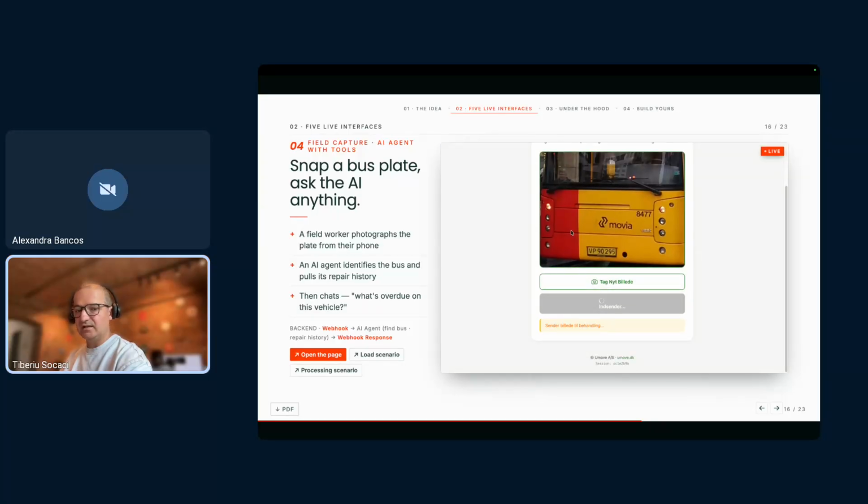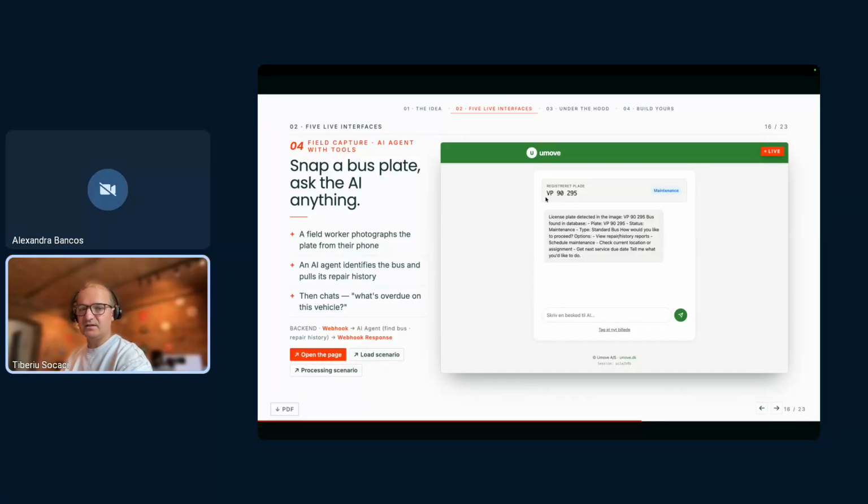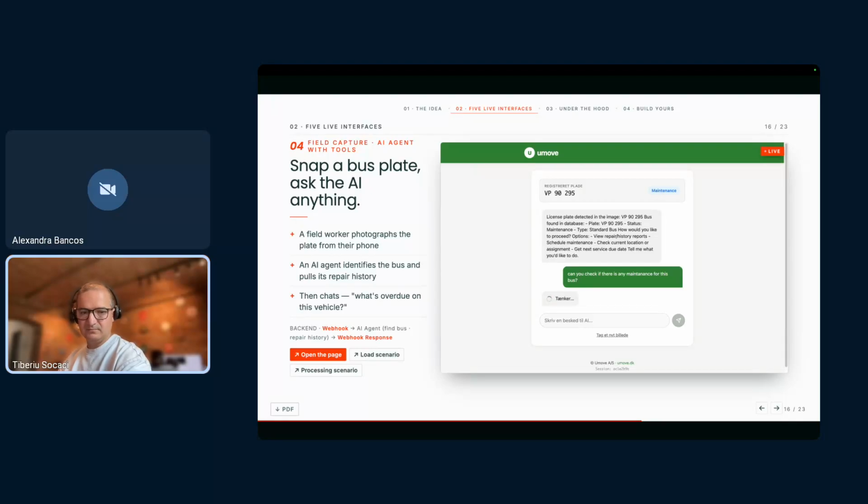the AI will analyze the picture and extract the name. Again, this is just a scenario with an AI agent in the back, analyzing that picture, finding the bus, and it tells you, hey, I found the bus. And now you can start talking with it. Okay, can you check if there is any maintenance for this bus?